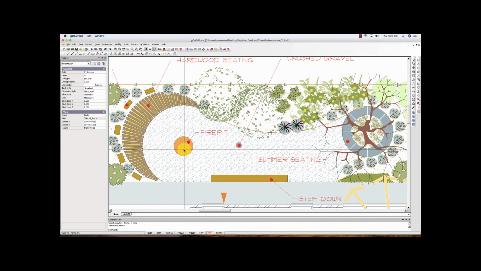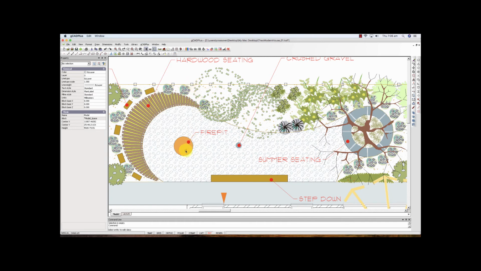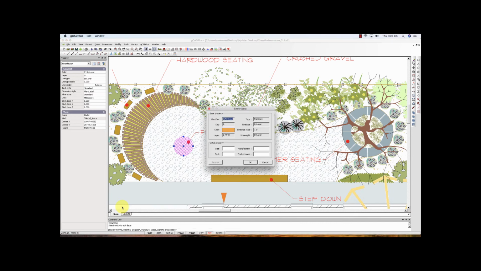Here's a fire pit. So let's assume you wanted to give information or store information in here about the manufacturer or type of that fire pit. So we would go gCADPlus, extended data, store the data, and we'd click in there. And if you look down in the status line here, we have to first tell gCADPlus, is this paving, decking, irrigation, furniture, grass, lighting, or species? Well, in this case, we type F for furniture, and we can indicate the size, the manufacturer, the cost, and product name just by filling out those particular details.